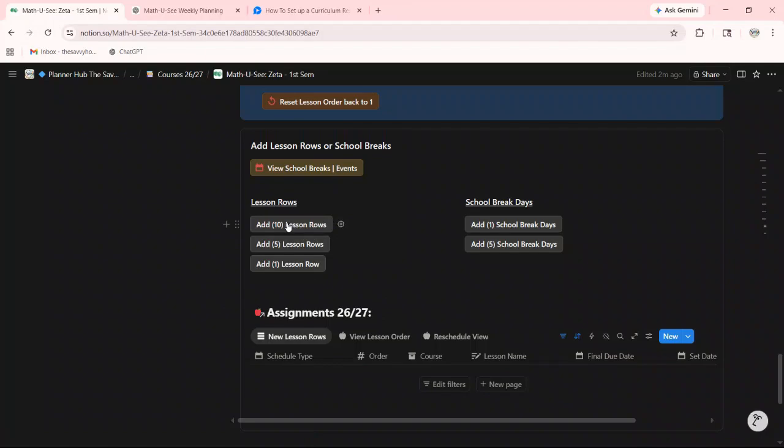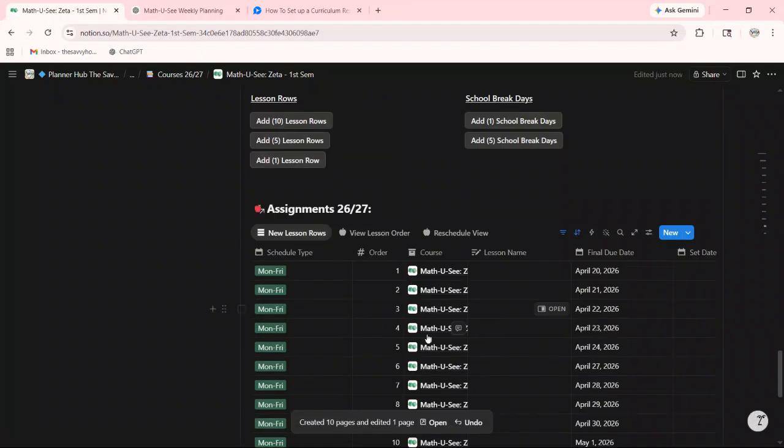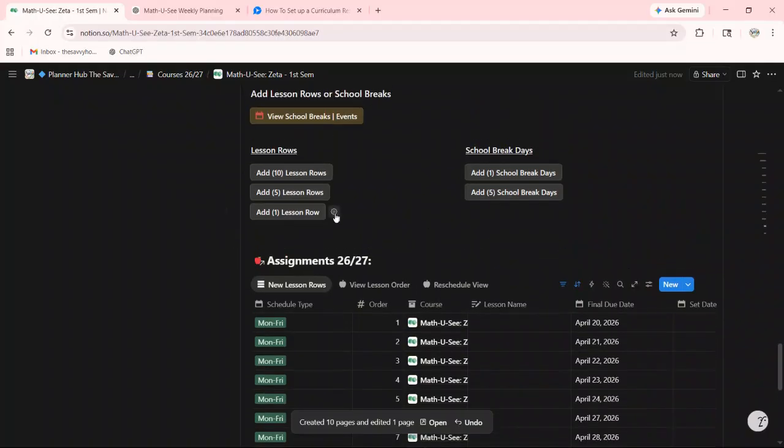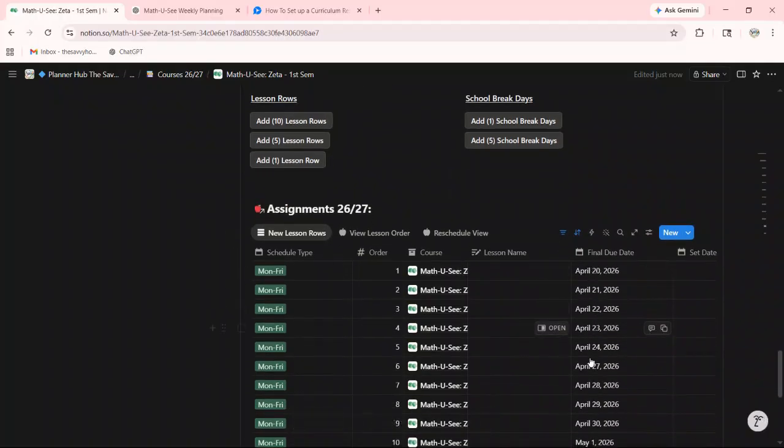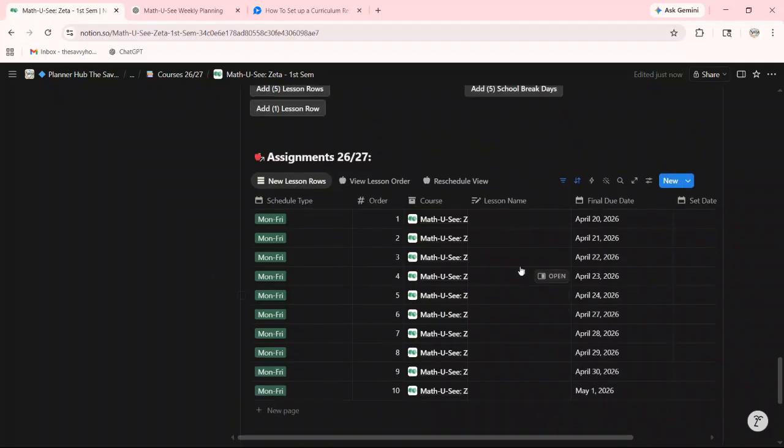So I'm going to add 10 lesson rows at a time. And because I picked the start date as April, it's starting to show all my April dates. Okay. And it's Monday through Friday. So if you'll notice right here, it's Monday, Tuesday, Wednesday, Thursday, Friday, and then it skips very easily into the next Monday. Okay. So we have all of that.